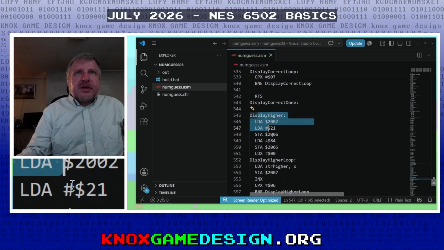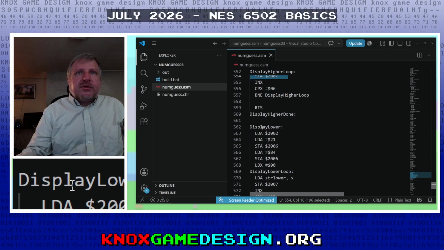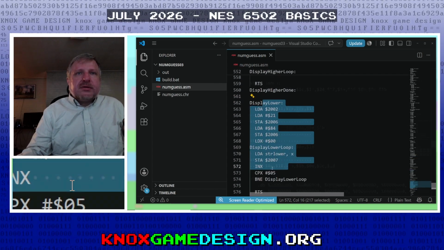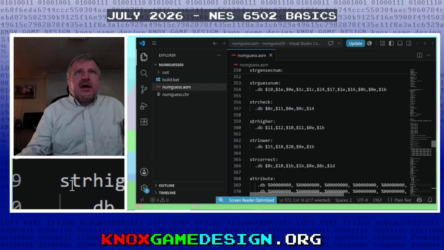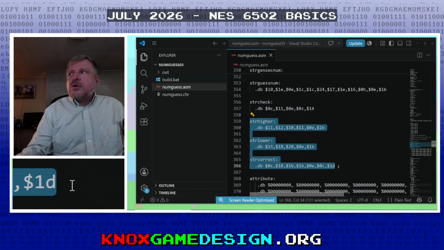Here's the code for displaying higher, and here's the code for displaying lower right there. Here's where the higher, lower, and correct strings are stored right there.